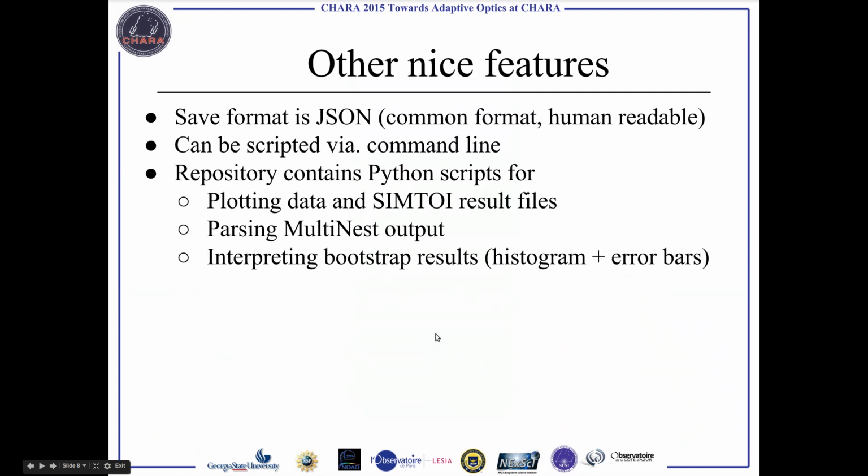Some other nice features about SIMTOI is that the save format is in the JavaScript object notation, or JSON format, which is a very commonly used format on the web. It's actually incredibly humanly readable, and I've documented how the file's structured on the wiki. You can script SIMTOI via command line arguments, and I did this for my dissertation work. Also there's a young lady named Jana who's doing research, I believe using Vega data, that's been creating JSON files on the fly using Python and then feeding them into SIMTOI, and so she's completely able to modify her model however she'd like it to be. The repository for SIMTOI also contains some Python scripts for plotting the data and the SIMTOI results files, parsing the output from multinest, and interpreting bootstrap results.